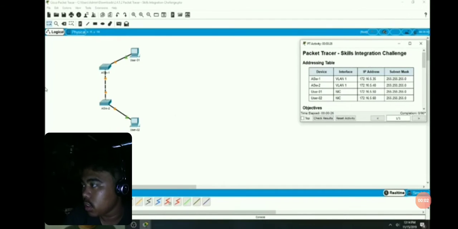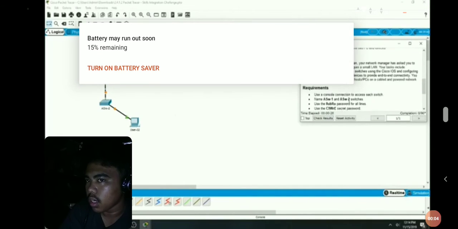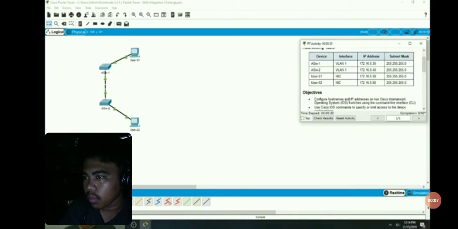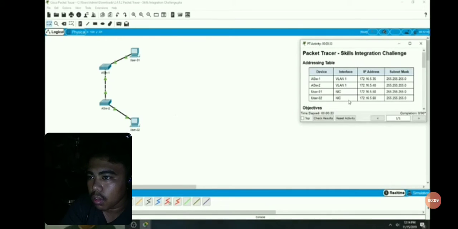Here we have the chapter 2 Packet Tracer Challenge. Objectives. By the way, Packet Tracer Skills Integration Challenge, the addressing table: the SW1 VLAN 1 IP address is 172.16.5.35. Then the subnet mask is 255.255.255.0.